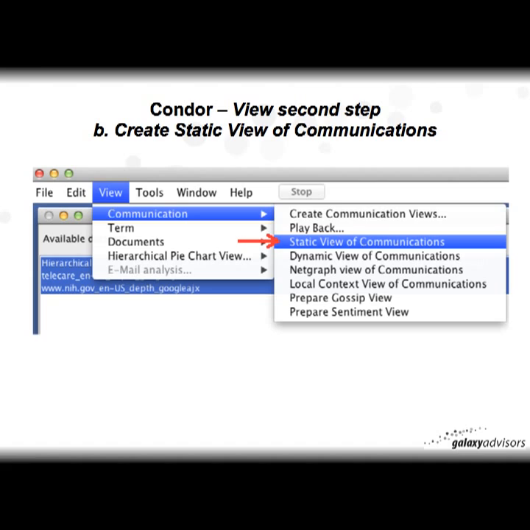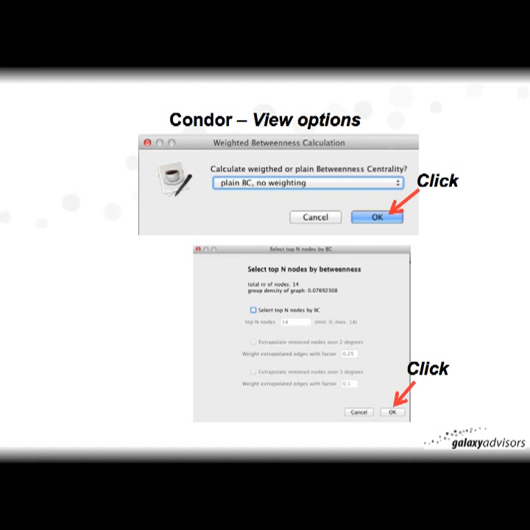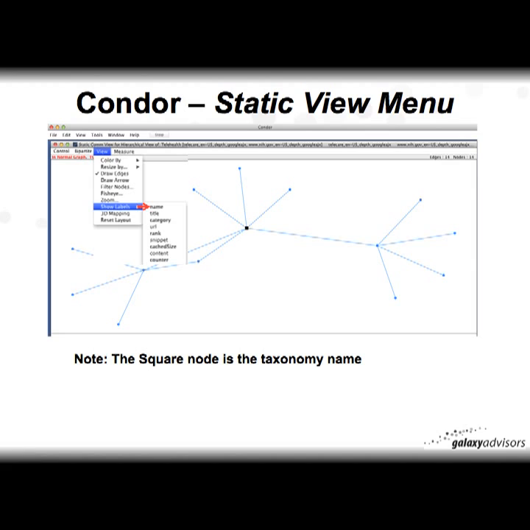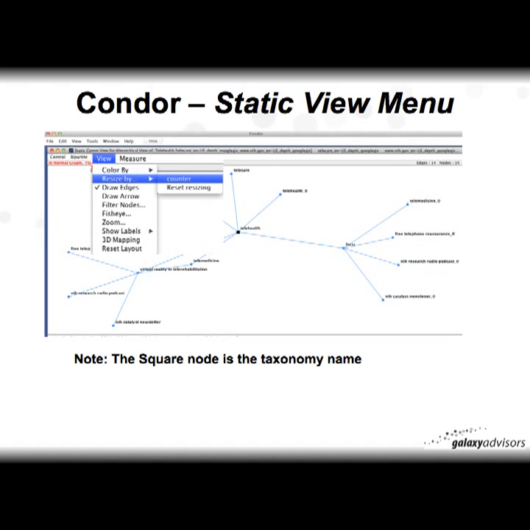Now I'm going to click View Communication, Static View Communication. I'm going to select Plain, No Waiting. Since I only have 14 nodes, not very many, I'm just going to click OK. It's going to draw the map there. The square node is my taxonomy name. To view the names, click View, Show Labels, click Name. Then you'll see a map.